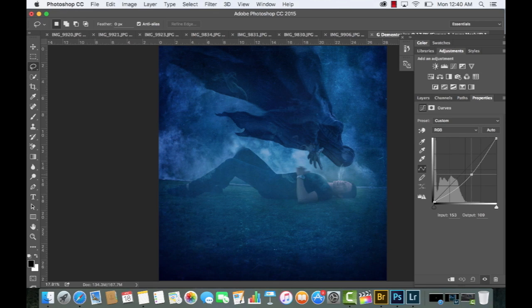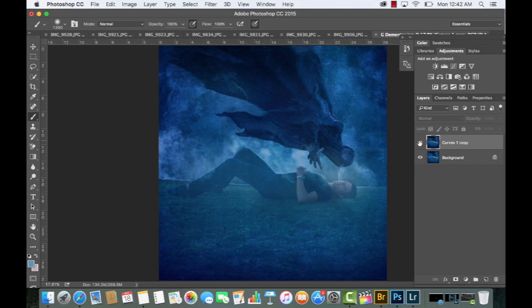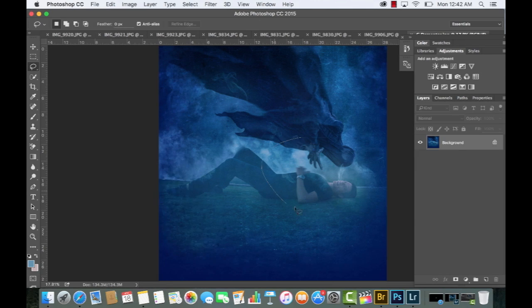Now I'm just adding a vignette to the picture just with the lasso selection tool and redefining the edge to make it soft. And I'm bringing the curve layer down, and then I go to the blue channel and I'm bringing the left point of the line up to make the shadows of the picture more blue and more soft.